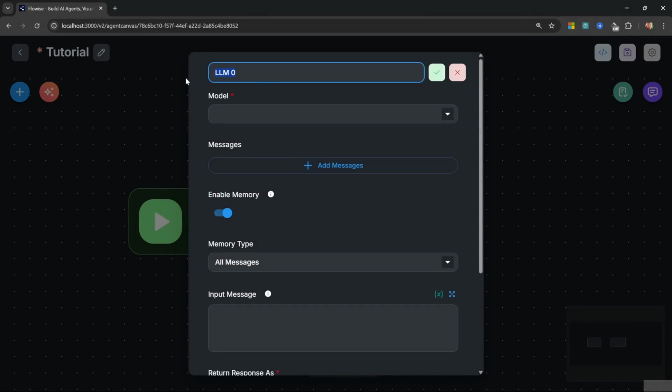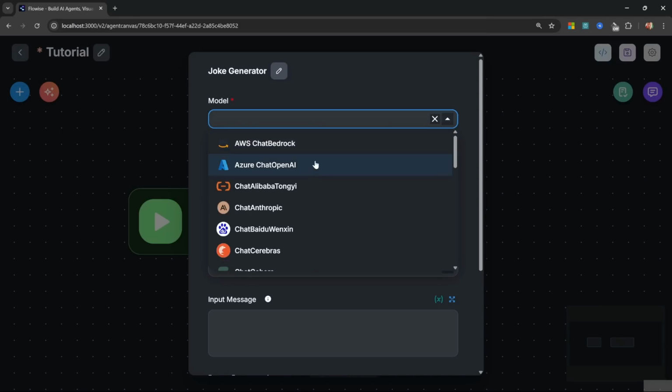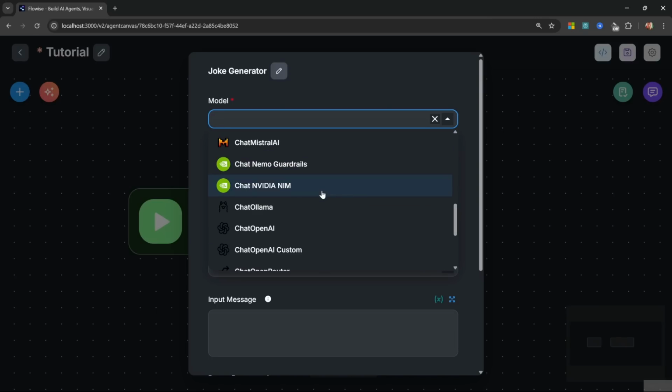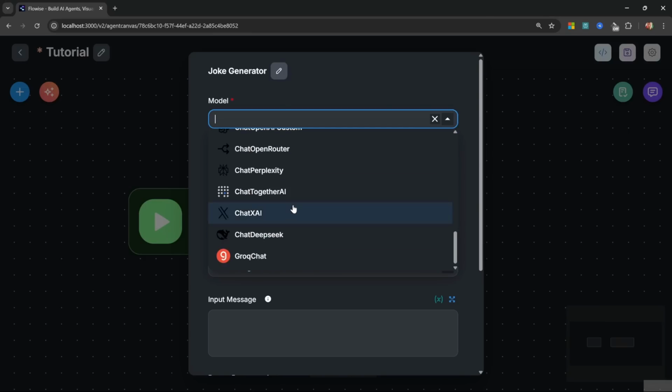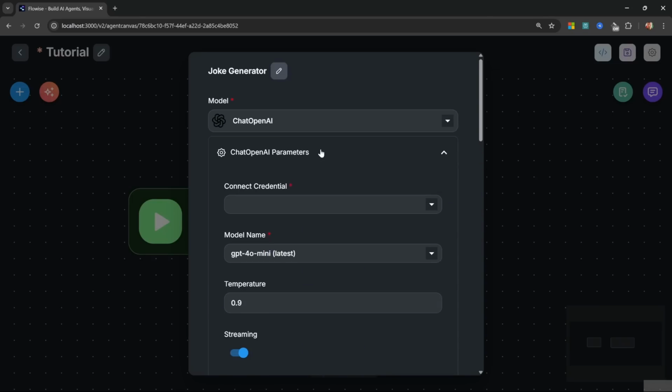First, we can give it a name like Joke Generator, and then we can select a large language model. Flowise provides integration with several services, but in this tutorial, we will be using OpenAI. Now, of course, if you want to use free models, you have those options as well. If you're running Flowise locally, you could simply use Ollama to run a large language model on your own machine. Or you can use GrokChat to use an open source model hosted on Grok. However, I will be using OpenAI for the duration of this tutorial, as these OpenAI models are really powerful and actually very affordable. Now let's expand Chat OpenAI parameters.